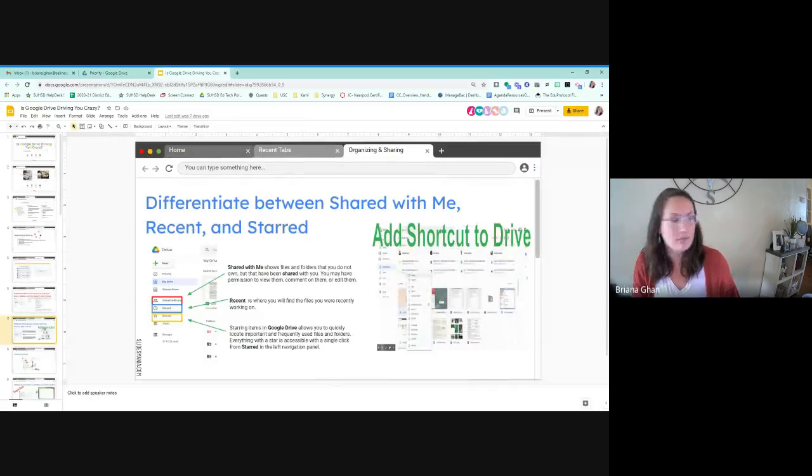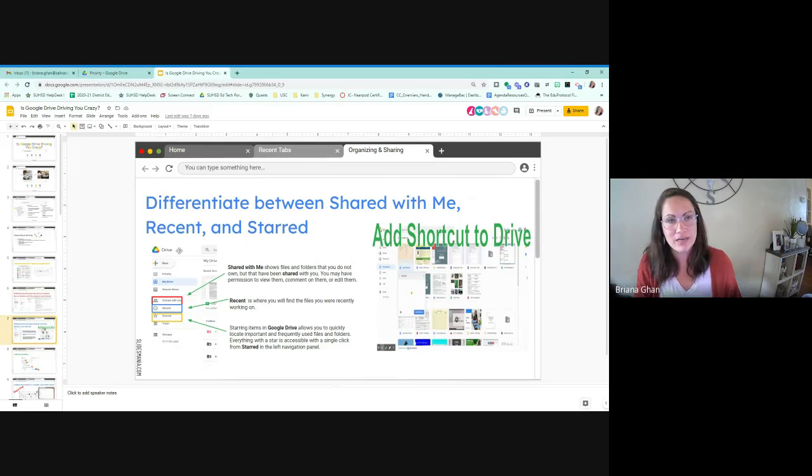Any questions about shortcuts or your shared with me, recent, starred, any of the things on the left-hand side?